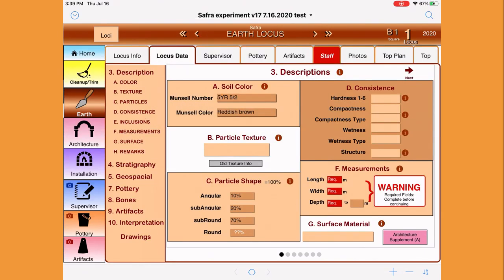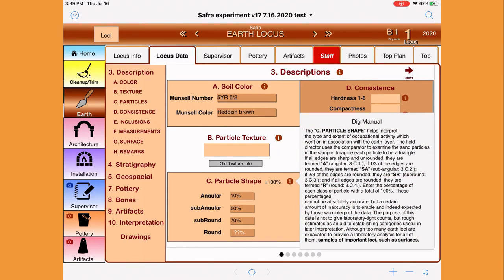Again, refer to your dig manual to understand what this terminology means. But if you really want a quick way, just click here on the info dot, and the info dot will tell you what this information is, what is angular, what is filled in here. Also, you may have somebody who's specifically designated on certain projects. They have somebody who goes around and does all your soil. If so, that's really great.